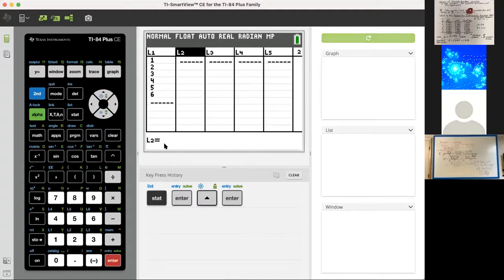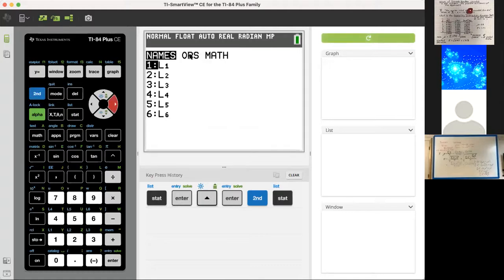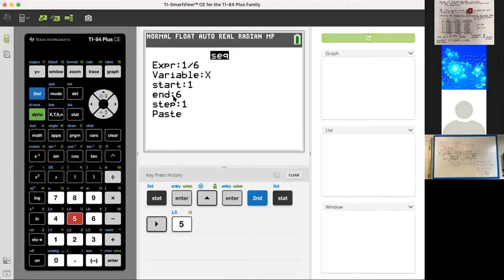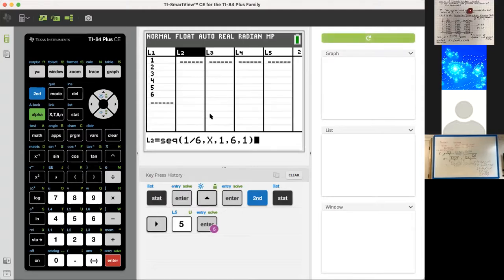And now that you have your cursor there, repeat that sequence command. Second function, list, ops, sequence, number 5. And notice that it's still there from the last time you used it. Now when I hit enter, you see the command set equal to L2. Watch what happens. I put the 1/6 in for each of these. Now you're not totally impressed with that, but let's say you had a list of 50 different things. You don't want to type 1/6 50 times.